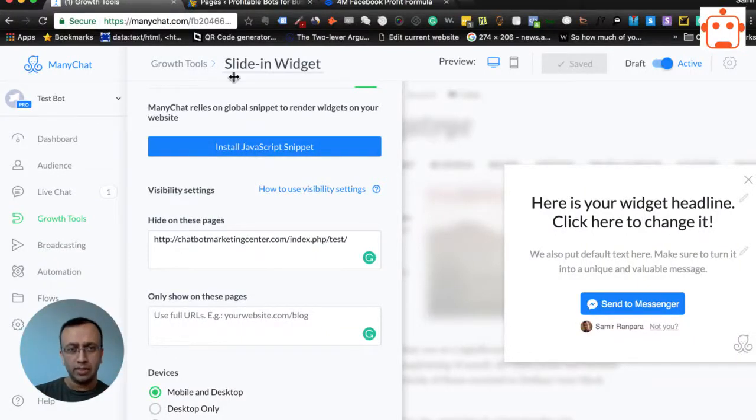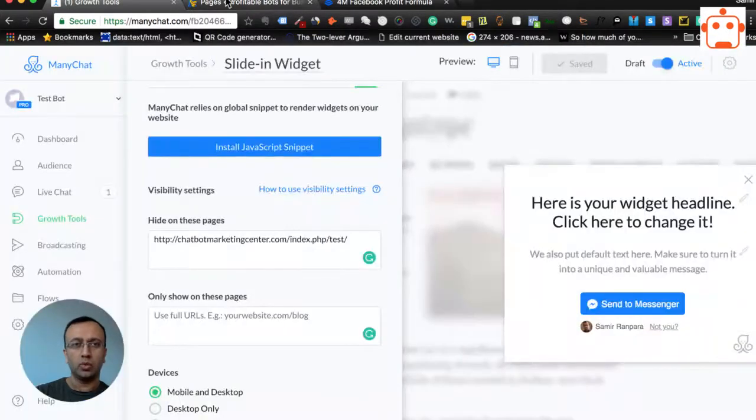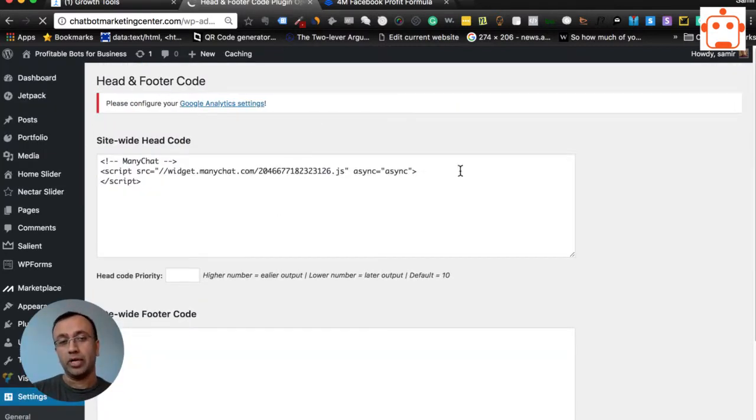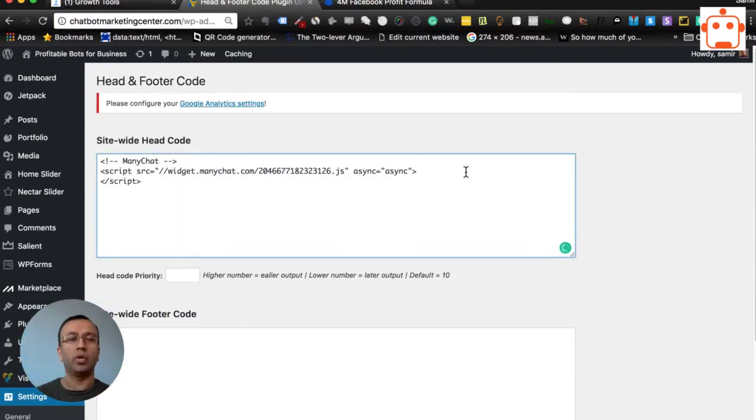I took the JavaScript from here, right? Installed JavaScript snippet, this code. I took that code, and if you remember, I'm going to my WordPress navigation left side, I'm going to the settings, and I'm going to the head and footer code. And I'm putting that JavaScript right here. This is the site-wide head code, right? So that means this code appears, the way this plugin works is it'll replicate on all pages of your website. It becomes site-wide.